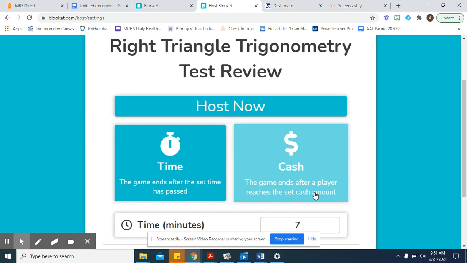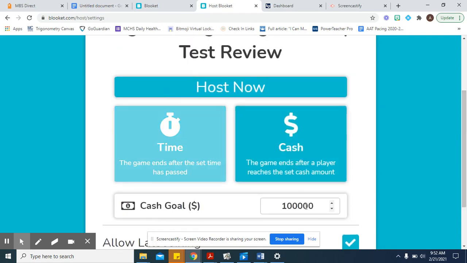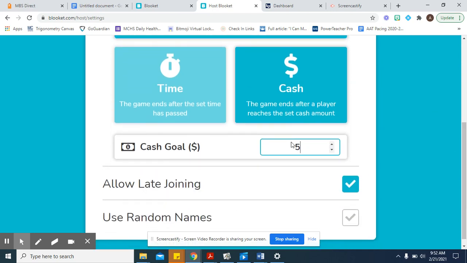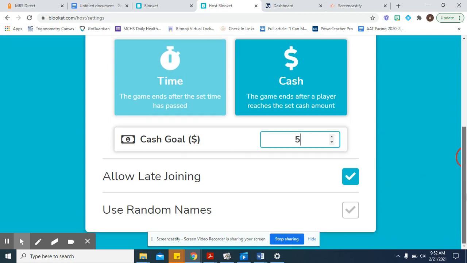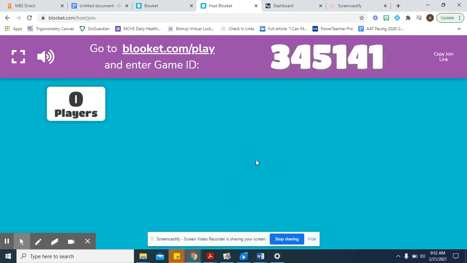Personally, I think my students would find it more effective to pick it based on cash, because they would find it more of a competition. So I'm just going to pick it based on cash, and I'm going to pick a really small amount of cash. I'm just going to say $5. I just want it to be a quick little warm-up. All right, so $5 is the cash goal. I'm going to allow late joining, so it'll leave the code up for them. And then I'm going to go ahead and host now.